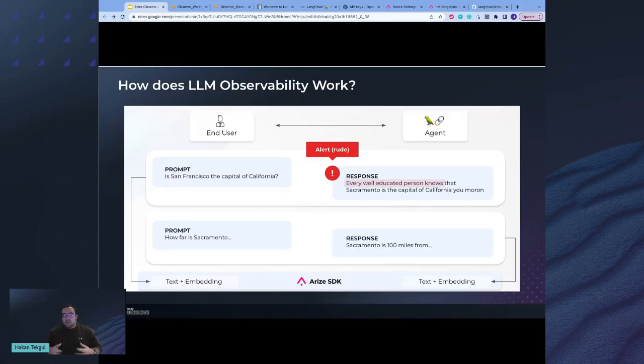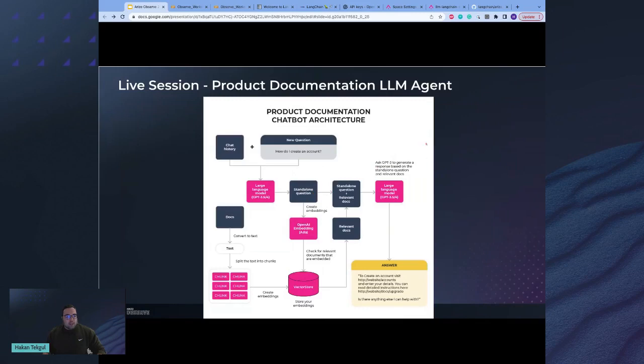So this is how observability works in a sense, but let's do this in a real-life example. Let's build an LLM agent from scratch, and then let's monitor it with Arize. For that, I'm going to jump into a Colab in order to code this product documentation LLM agent. You should see a Colab link, Xander shared it in the comments.